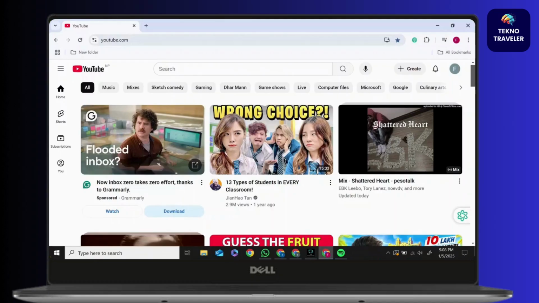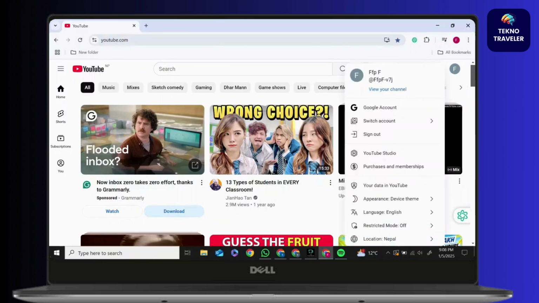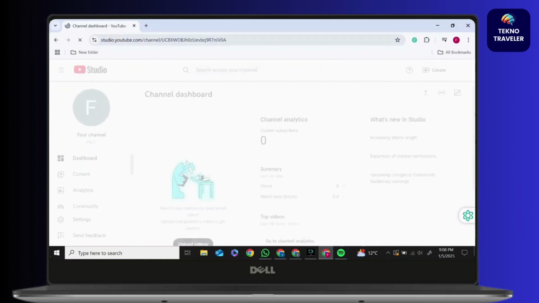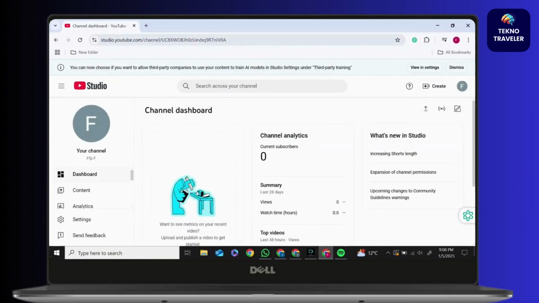First, click on your profile on YouTube, located on top right corner of your screen. Then click on YouTube Studio. You'll find this kind of screen pop up.